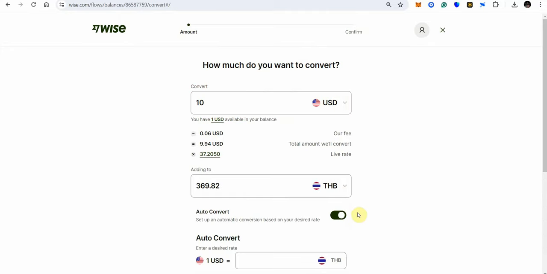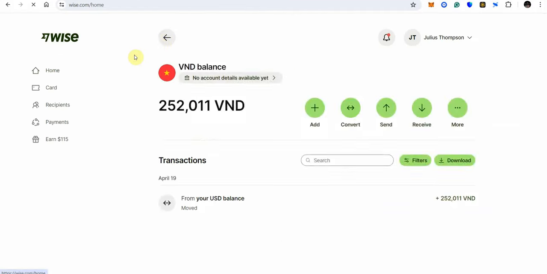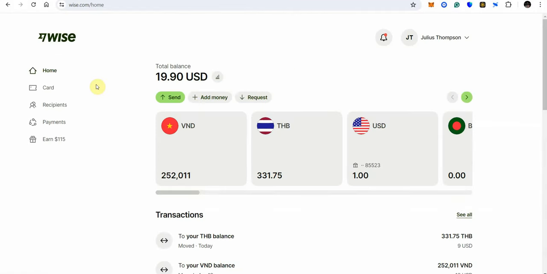Now, this might come in handy in the future as far as buy or sell limit orders. During the global currency reset, this could be very important. So the website is wise.com. The link is down below in the description or in the comment section of this video if you want to be able to do the same thing.